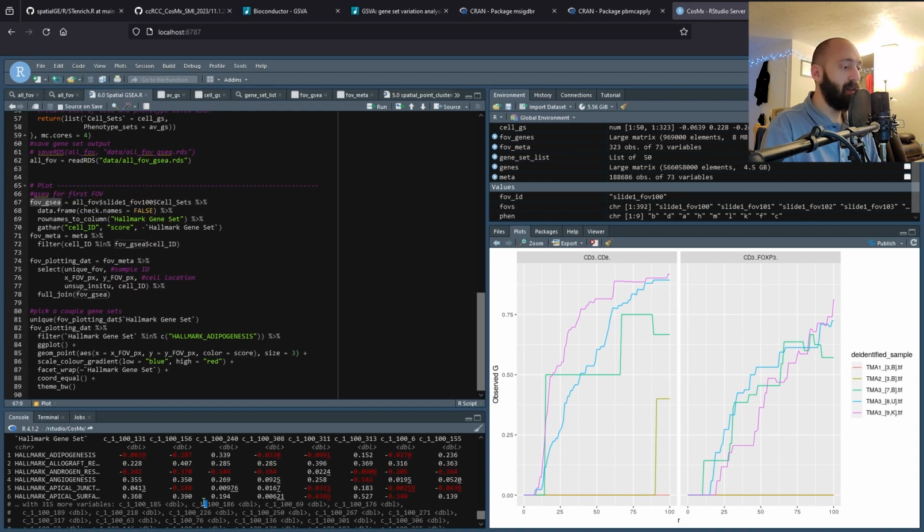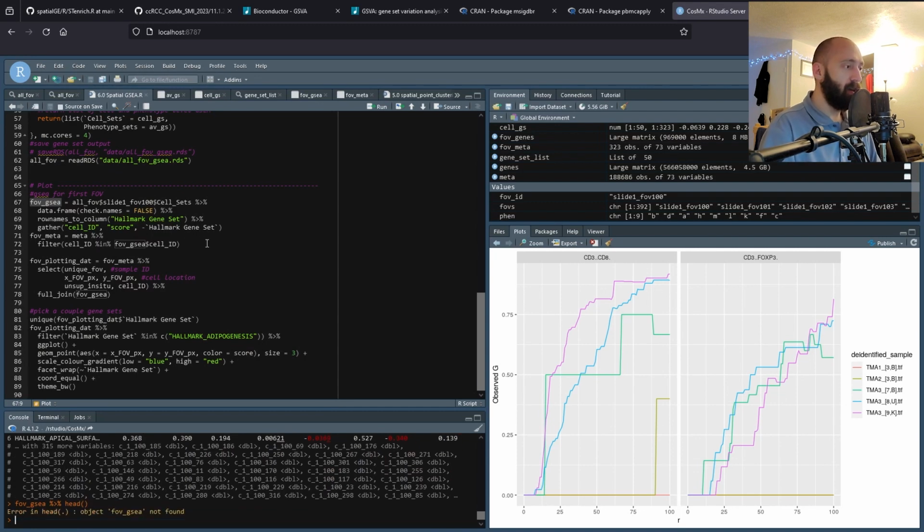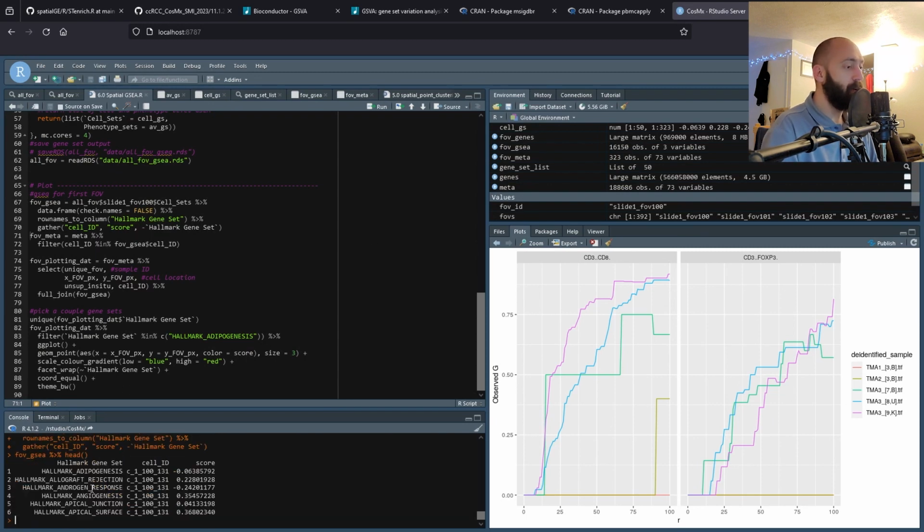So if we look at this, I got to run it because I restarted R. There we go. And go up 2, and there we go. So now we have our gene set, the cell, and the score, and we can see that this is all the same cell, and we're calculating the different scores for the gene sets.